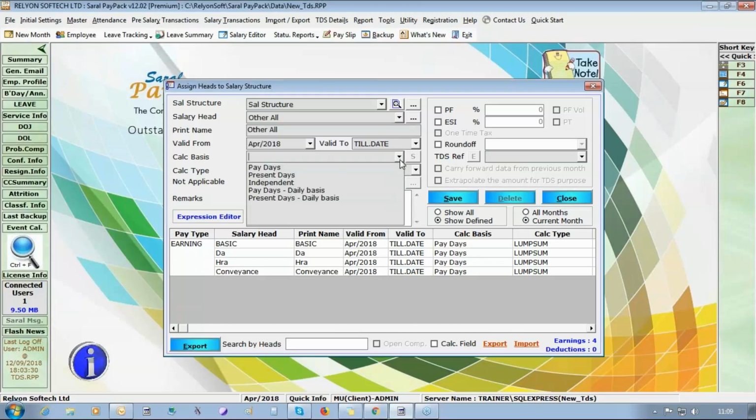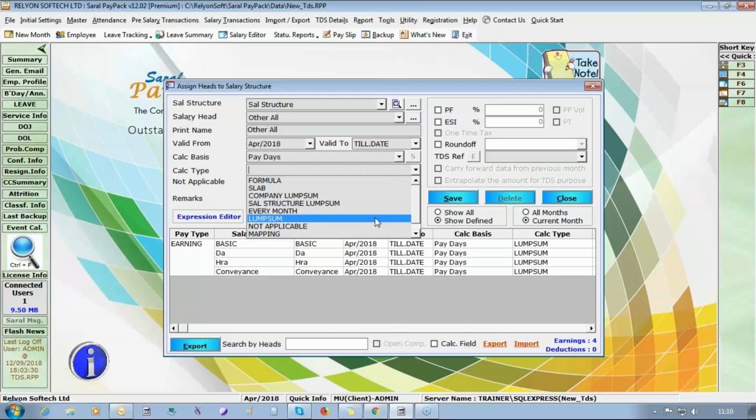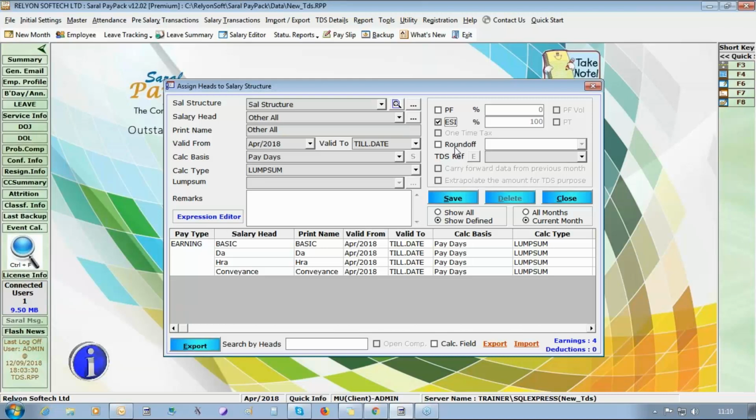I'll go for other allowances, pay days, lump sum, ESI. So other than my conveyance allowances, if I have any allowances like my special allowances, other allowances, I need to map it to my other allowances. Now we know only HRA is partially exempted. Other heads are completely taxable.